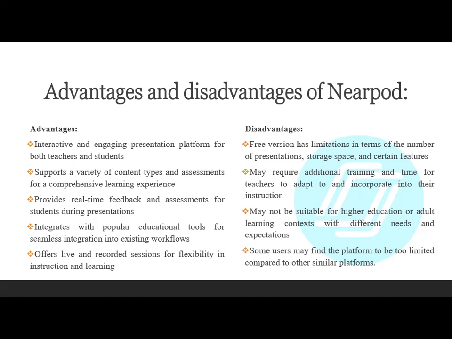So the disadvantages of Nearpad app, first is free version has limitations in terms of the number of presentations, storage space, and certain features. Second, may require additional training and time for teachers to adapt to and incorporate into their instruction. Next is may not be suitable for higher education or adult learning contexts with different needs and expectations. The last one, some users may find the platform to be too limited compared to other similar platforms.